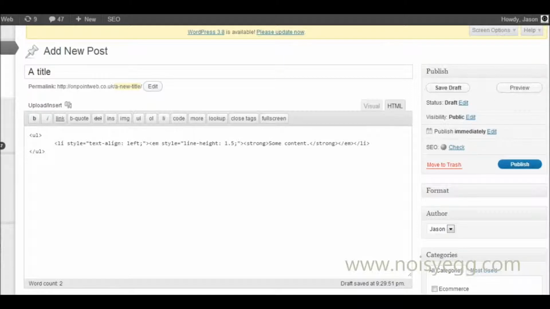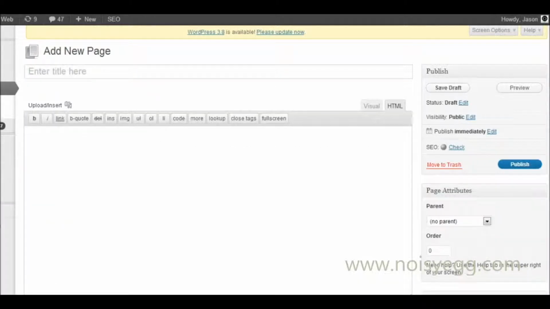To create a new page is very similar to creating a new post. Click Pages, Add New. Again, you have the section for the title and content. This all works in pretty much the same way.